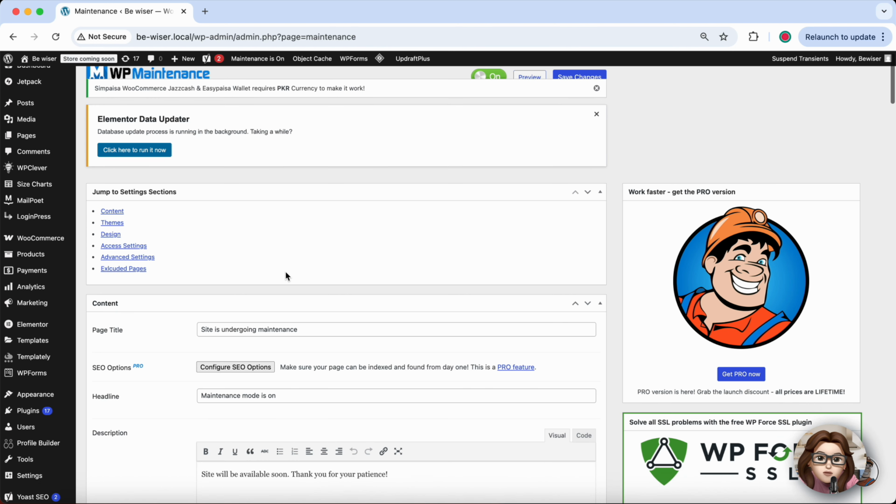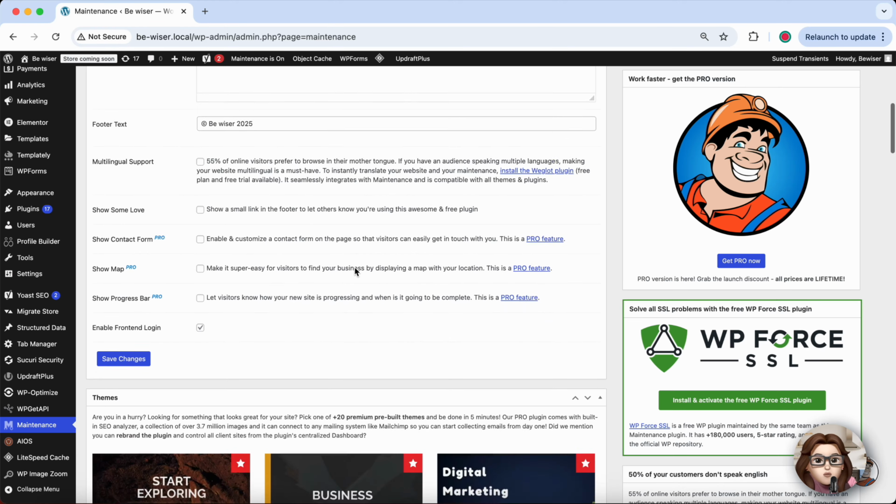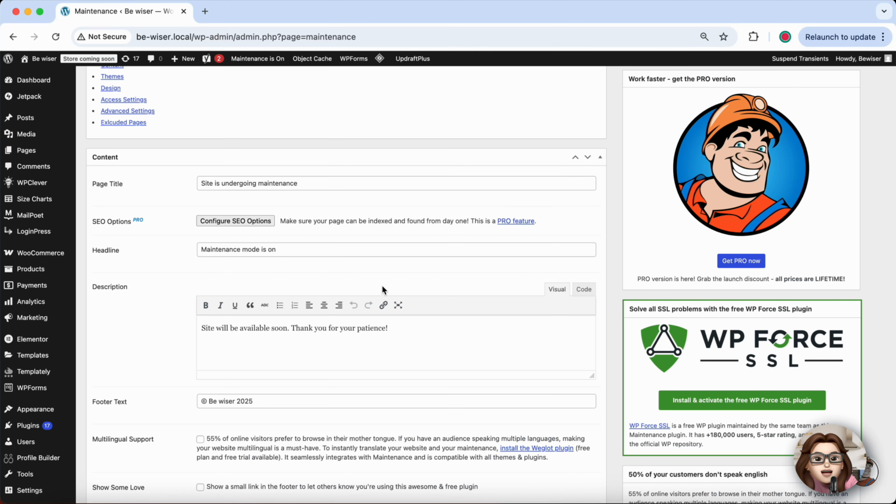Most plugins allow you to change the text, adjust colors, and add images or logos to make your page look professional and branded. You can also set advanced options like excluding specific pages from maintenance mode or allowing logged-in users to bypass the maintenance screen.